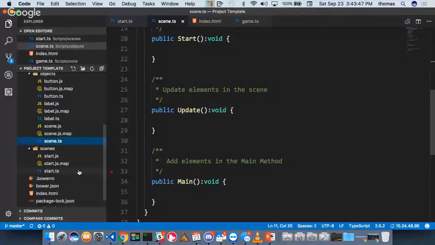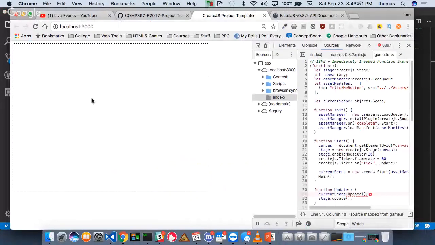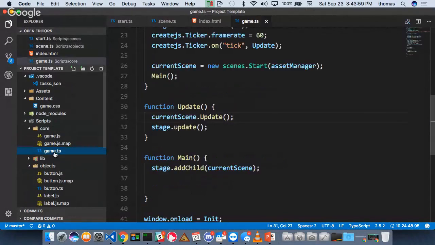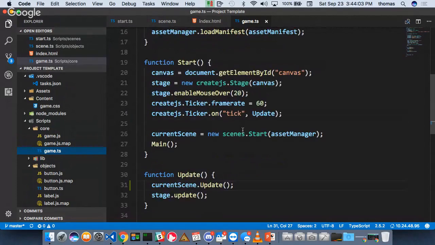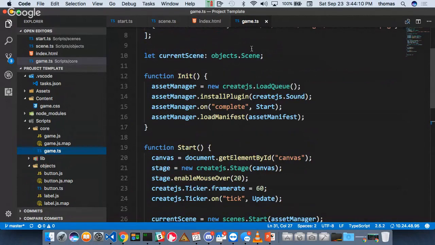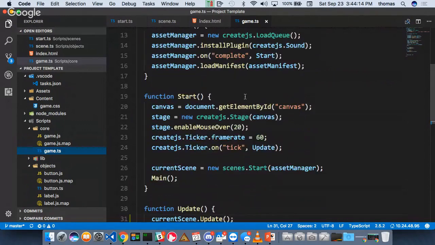So what the heck? What could it be, right? Could it be that I didn't transpile? Maybe. But if that was true, then it would be working right now, and it's not. No, it's not null because I instantiated it down here. Look. Well, look, here's my initialization. I've got my click me button manifest, right? I make my current scene an object of type objects.scene, right? That's what I'm doing.